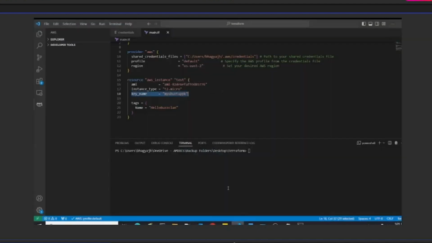Okay, so now we'll do Terraform plan. It should show that it's going to create an EC2 instance with this AMI ID, this key name associated with it, and the tag will be hello busclan. So let's see. Planning just shows what it's going to do. It's not going to execute anything, so we're good. It takes a minute, so we're going to wait for this.